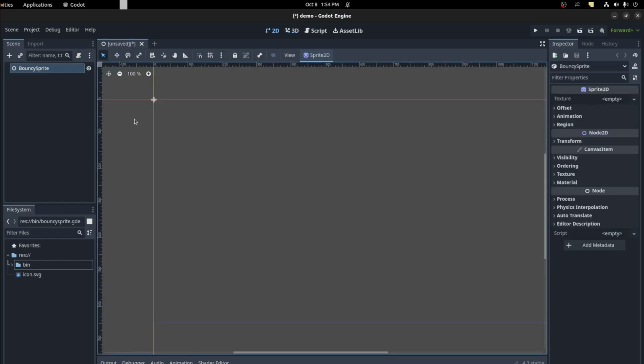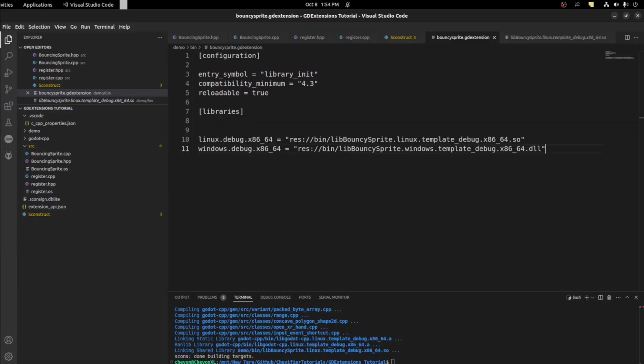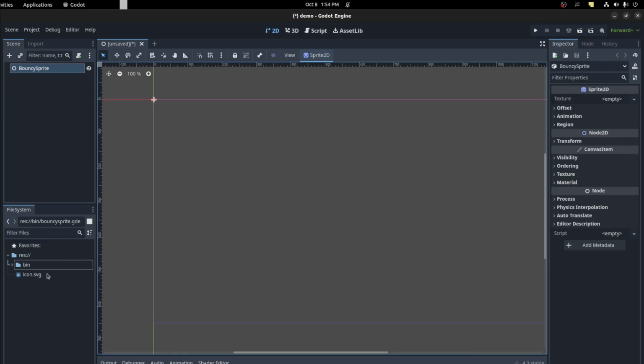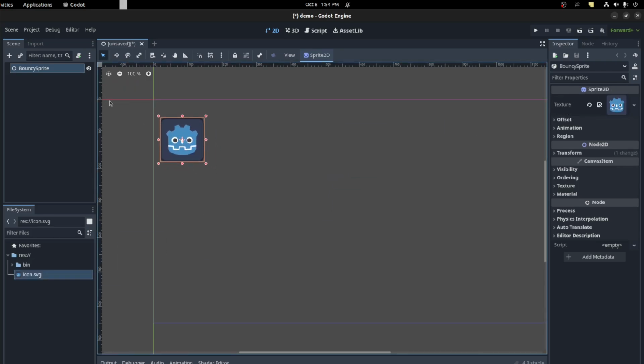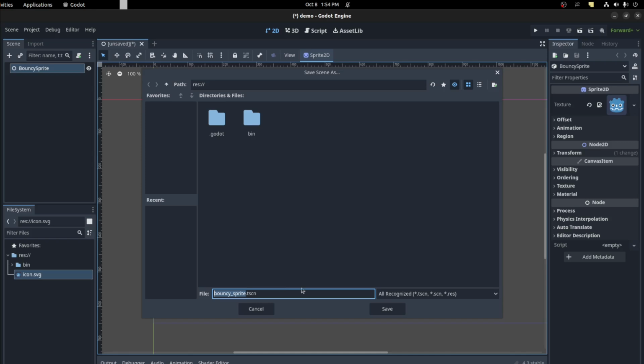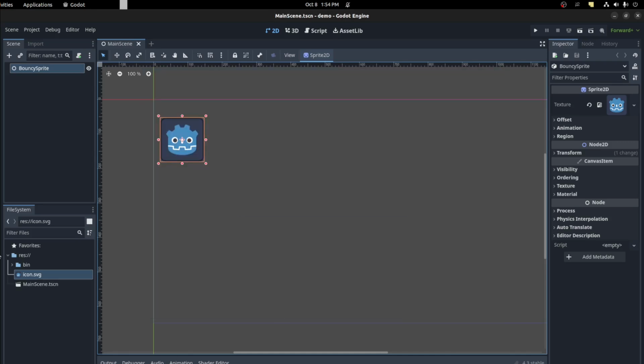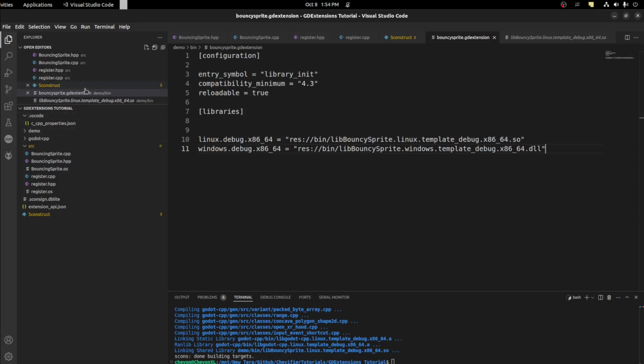So now that we have this created, we could go back in here now and just edit it. Let me first go back here and just throw the Godot icon on there. Alright, put it there. Save. Make this a main scene. Why not? Alright. Now back in here, now we can edit our file.